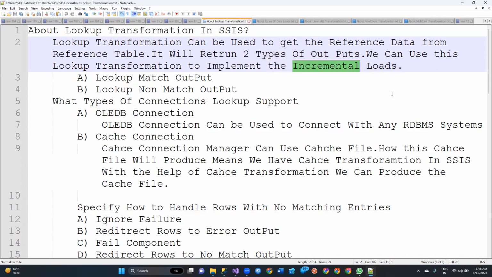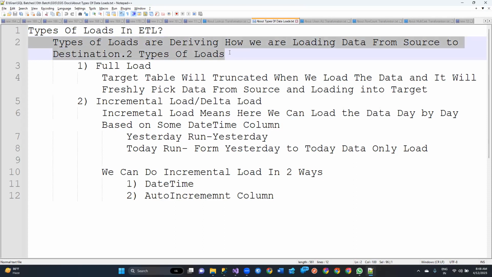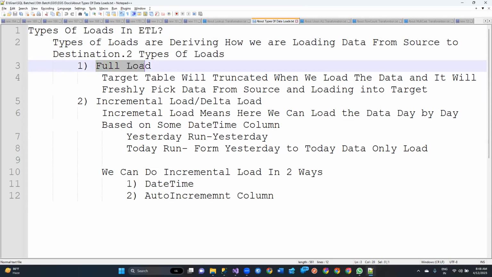So what is an incremental load? Before knowing what an incremental load is, what are the types of loads we have in any ETL tool? Everywhere, data loads are of two types: full load and incremental load, or delta load. Both are the same. Delta load or incremental load, both are the same. First we can talk about the full load.